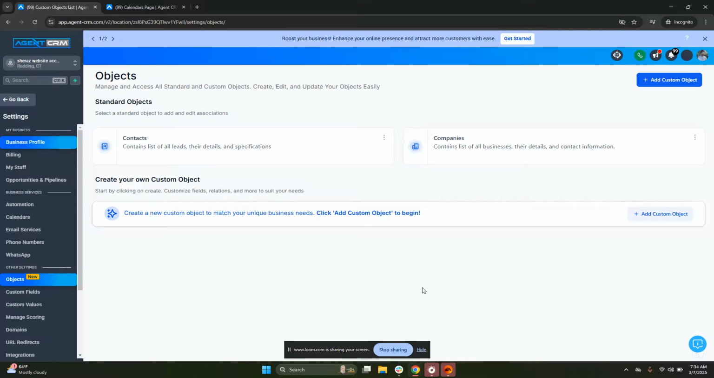Hey everyone, so today I'll be showing you how you are going to work on custom objects. First I'll give you an example of how you can make this useful for your business. Let's say you are into life insurance or a Medicare insurance business. You can actually create policies based on custom objects.